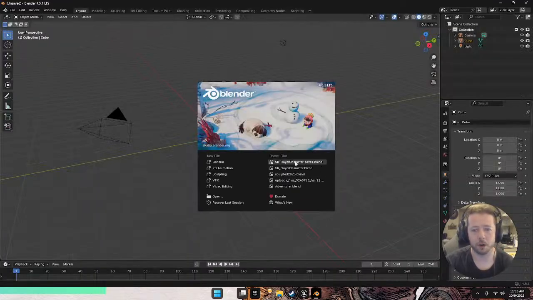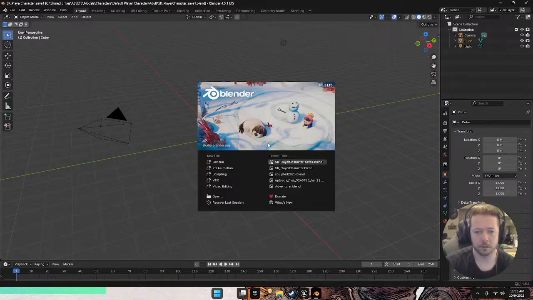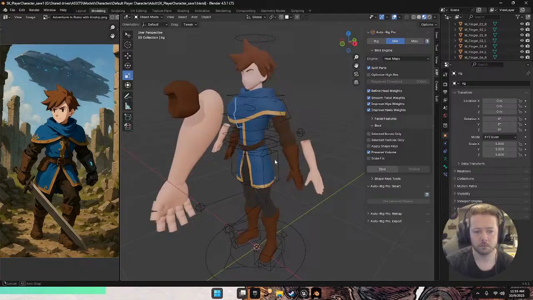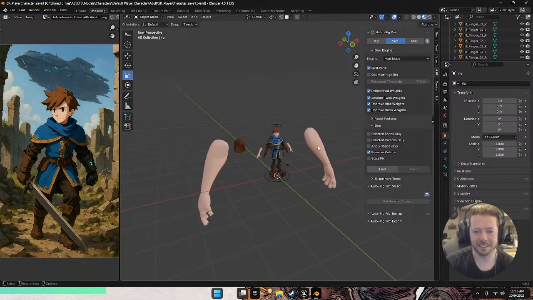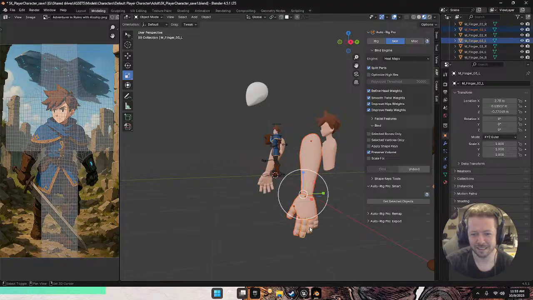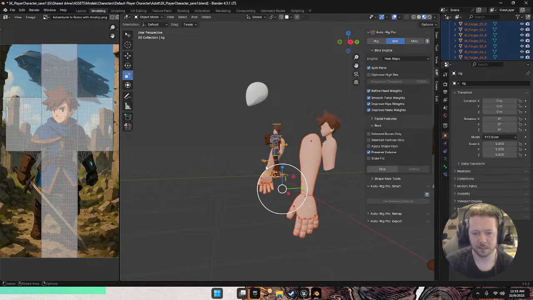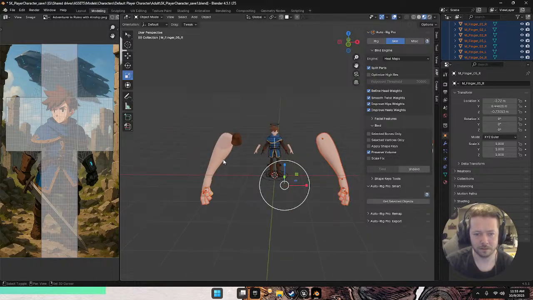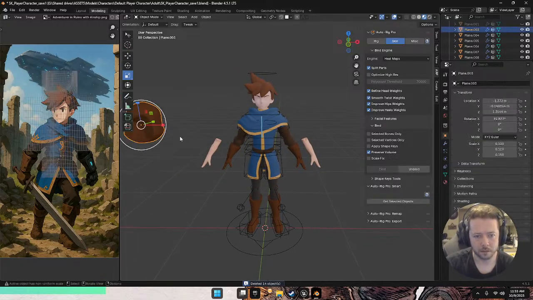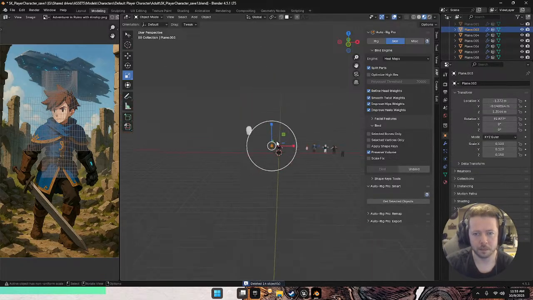Oh, this might be my fault, actually. I might have dragged the bones to the wrong finger. Okay. Why are those hands so big? Oh my goodness. I don't need those anymore. That's hilarious. Okay. And, yeah, that's awkward.